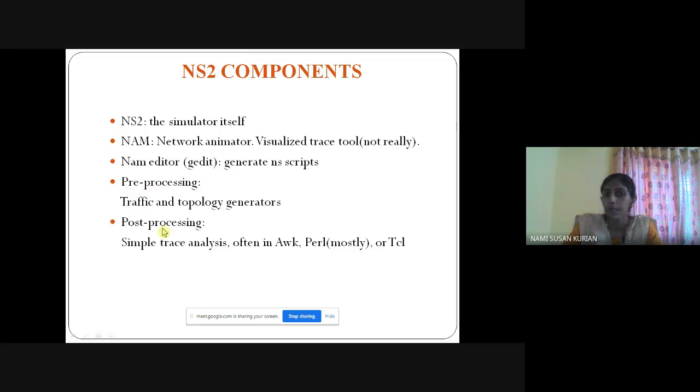And the pre-processing and post-processing. Pre-processing means you will write the TCL script, you will run the program, you will be able to see how the nodes are working or how the nodes are sending the information from one node to another node. That you will be able to see.